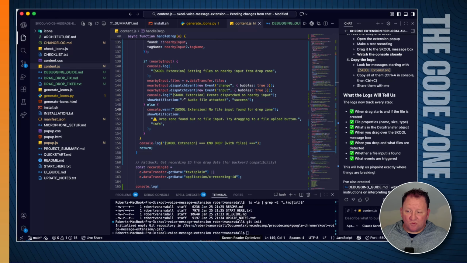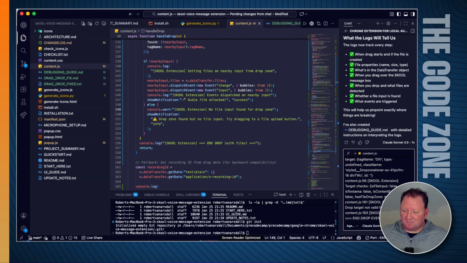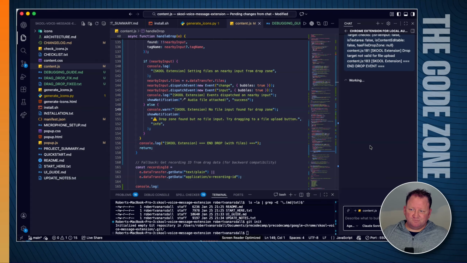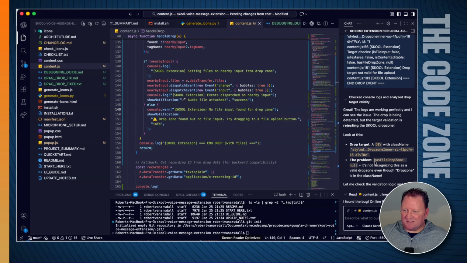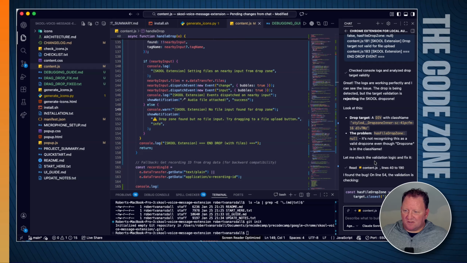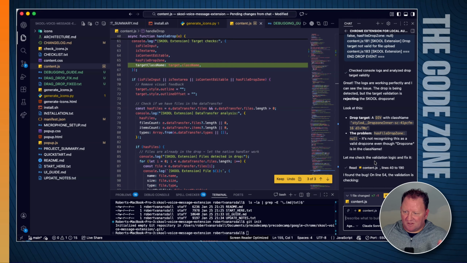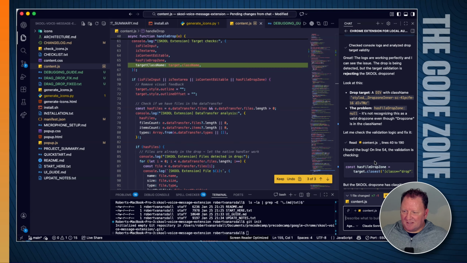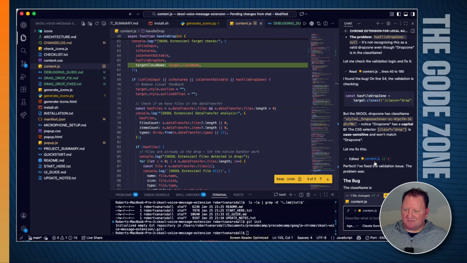So now we can come back to Visual Studio Code, and I'm going to say the following. Here are the console logs when trying to drag a saved recording. I'm just going to paste that in there and see what it says. So it says that the drop is being detected, but the target validation is rejecting. It says the drop target with the following class name has a file drop zone of null. It's not recognizing a valid drop zone in the class name. So let me check the validation logic and fix it.